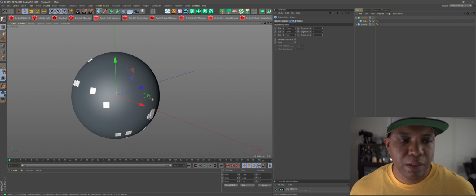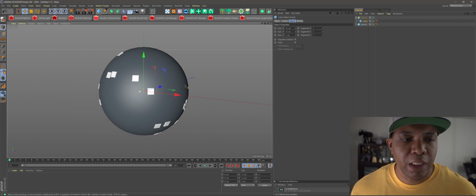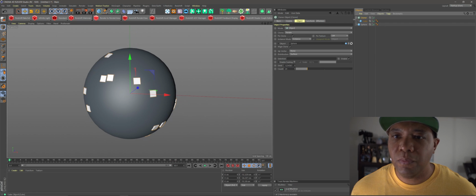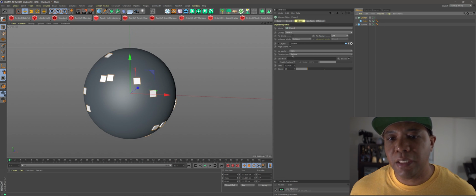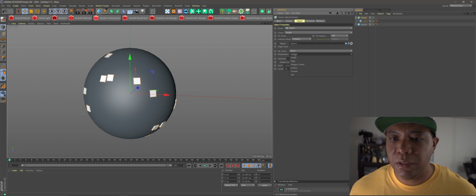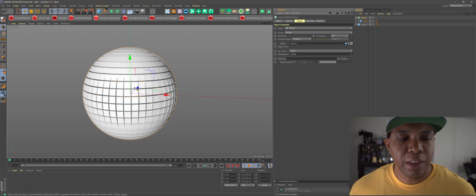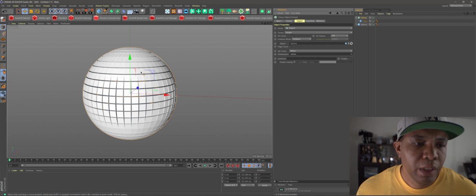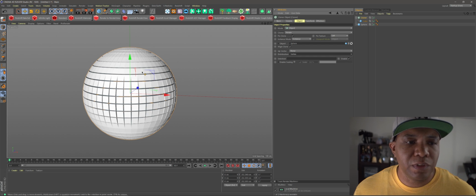As you can see, we have our cube unevenly distributed along our sphere. To fix that, we go back to Cloner, go to our object tag, come down to distribution, click on vertex, and there we go. On each one of the vertices on our sphere, we have a cube, which back in 2009 was okay.